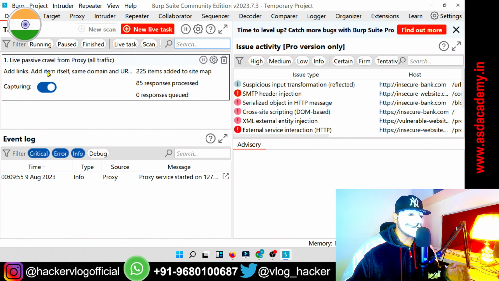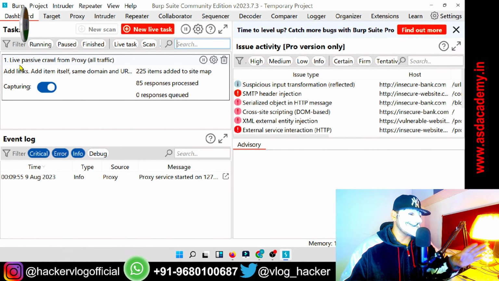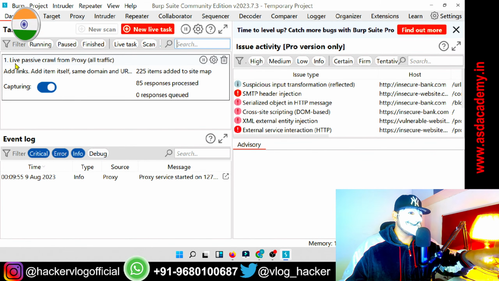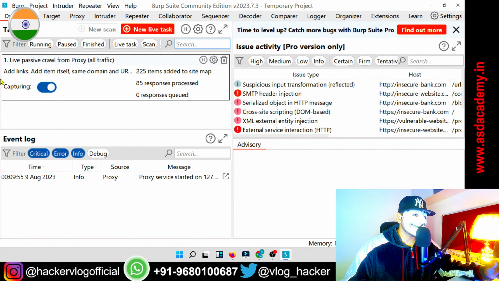The dashboard is only for you to have this area, that is a live passive scan. So the task will be for yours only, because whatever task that you are going to run, it will be coming here.